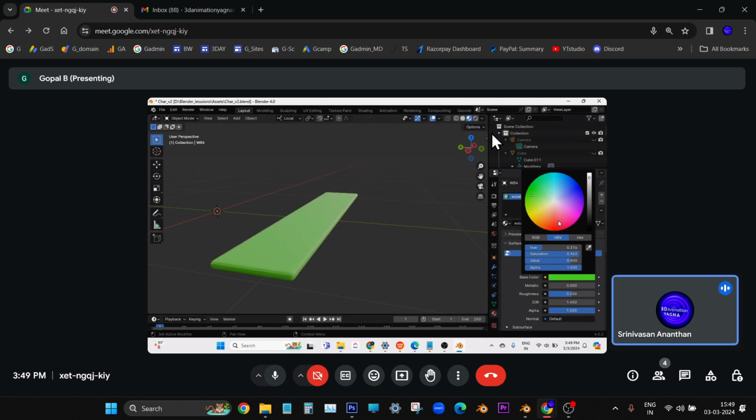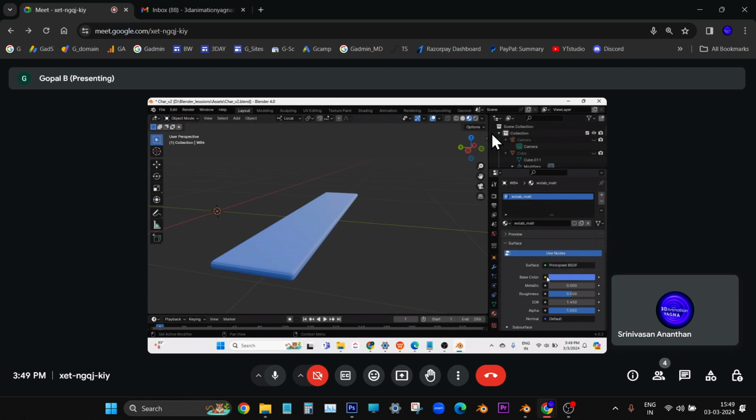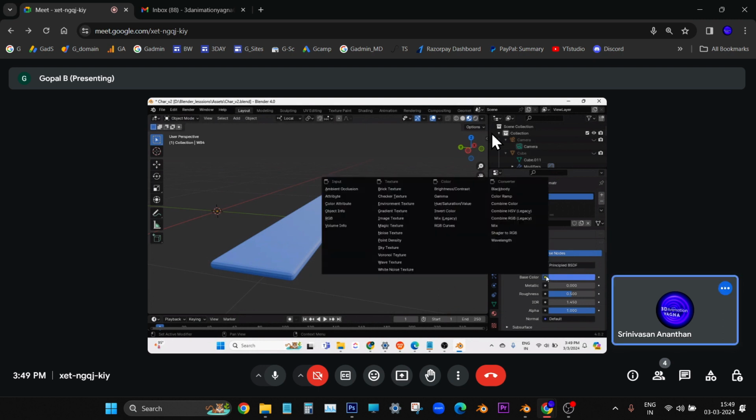Now we are not going to give it color and all. We are going to give it an image, a texture image. So how to give it? Go to base color. That yellow color dot is there. Do you see that? Yeah, there you click it. You see how many menus. It's a big menu, right? So in that, a texture menu is there. In the texture menu, image texture is there. Below. That you click.